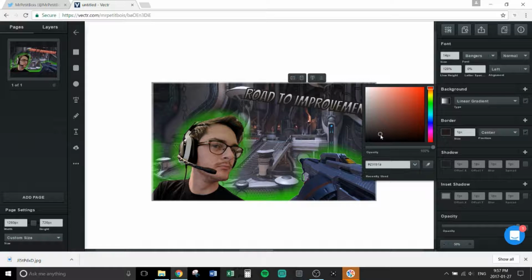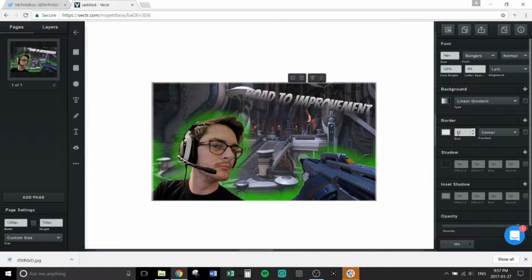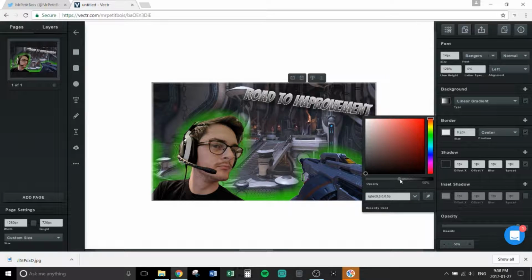As you can see, that border is massive. We're going to go up here to white, and we're going to change the size to 0.2. Beautiful. Enter. Great. And then we're going to go to shadow. We're going to click shadow. We're going to change the opacity all the way up to 100%.